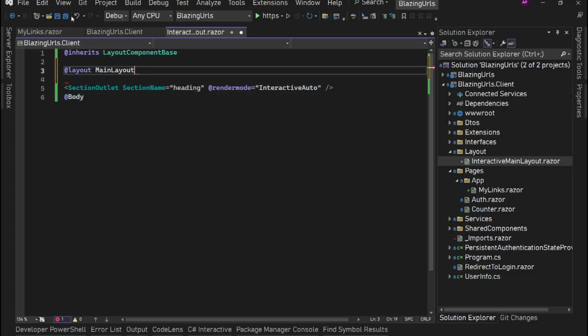Now we have one problem. The problem is this main layout exists in the main project. The dependency direction is not this. So we cannot access anything from the main project in the client project. Alright, but we can access anything from client to main.